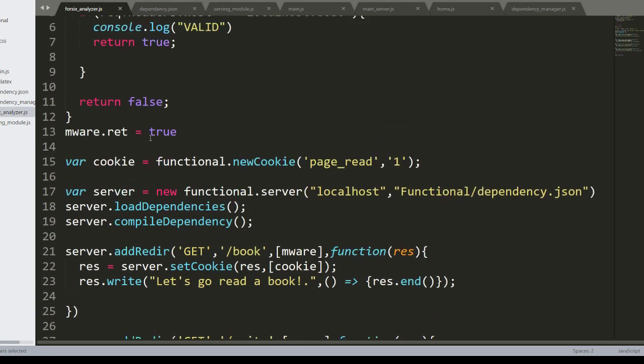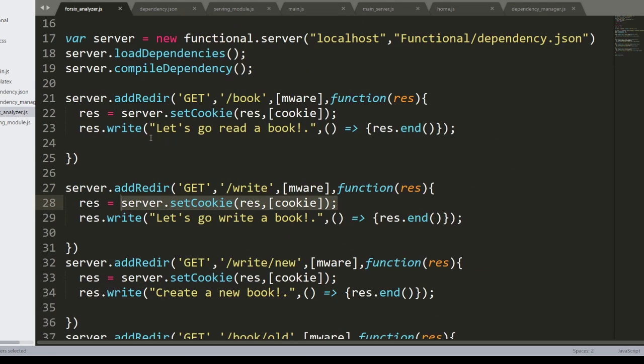The framework has the ability to set cookies. Yes, set cookies. No plugins required. It's already provided. It also has a very neat dependency manager if you want to see. I'll show you right in a second as we wait.